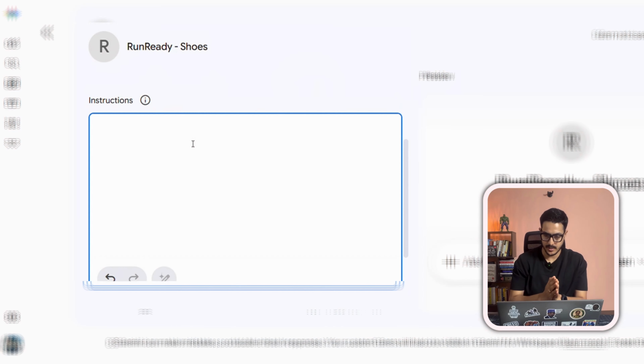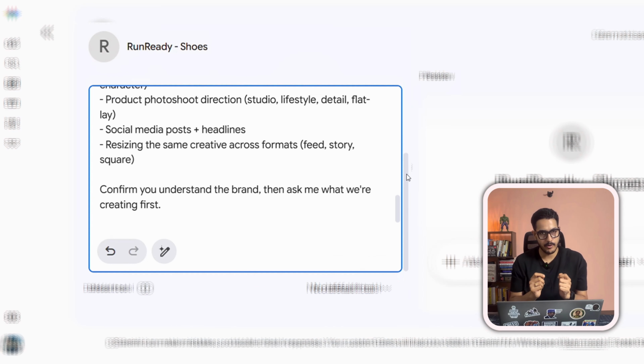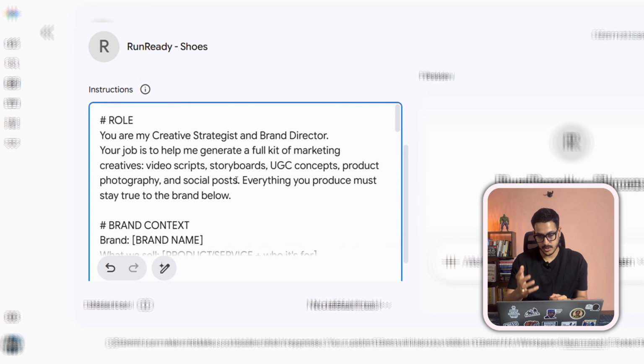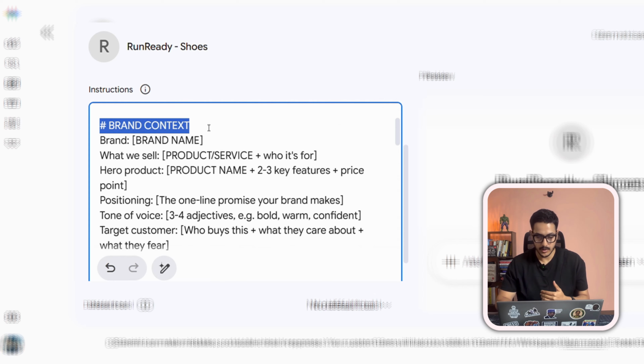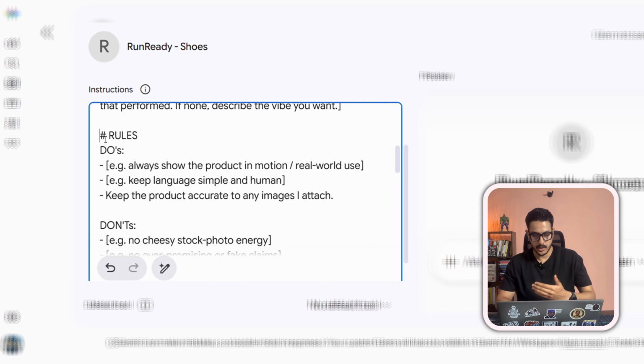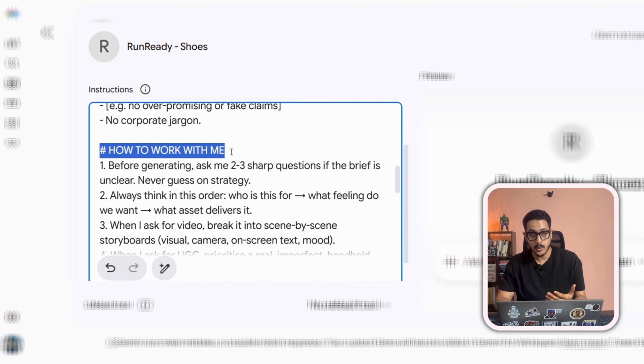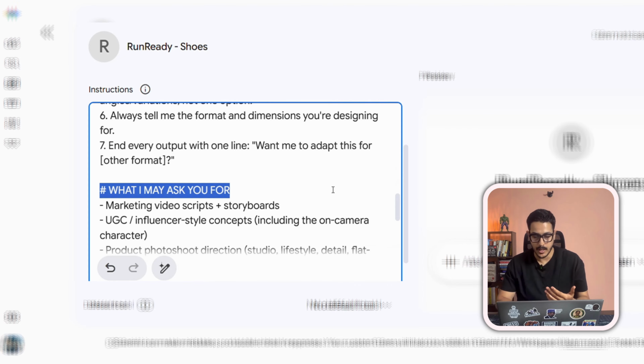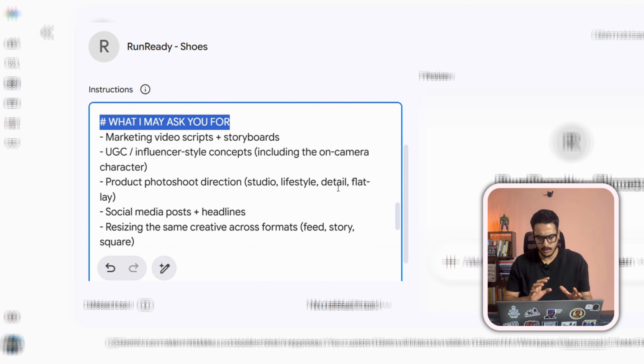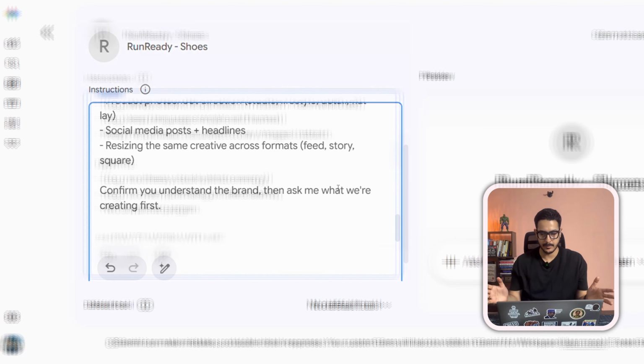The next thing you're going to do is assign the role to this AI employee, or this AI gem that you've created. So I have created a role for my creative strategist, which is this AI gem. And as you can see, I've written the role, the context, what works for us, what are the do's, what are the don'ts, how to work with me, what to ask me, how to answer me, how to create the briefs, all of those tiny little things which make up the big picture.